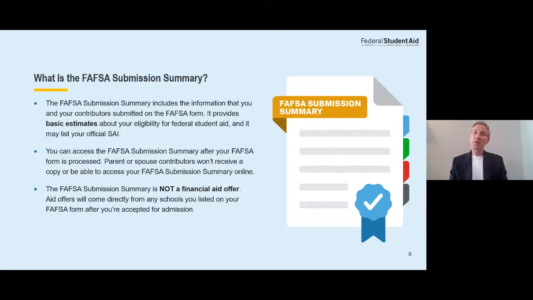It's also very important to remember that the FAFSA submission summary is not a financial aid offer. Aid offers will actually come directly from the schools you listed on your FAFSA form that you're ultimately accepted for admission.